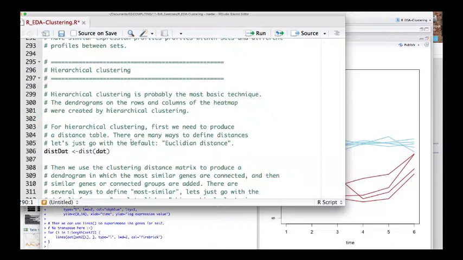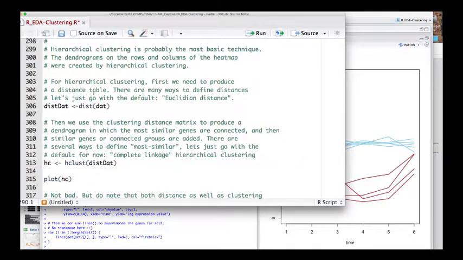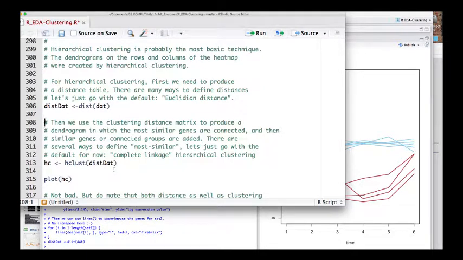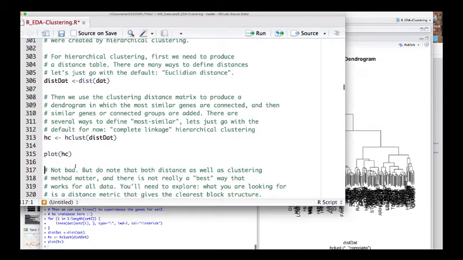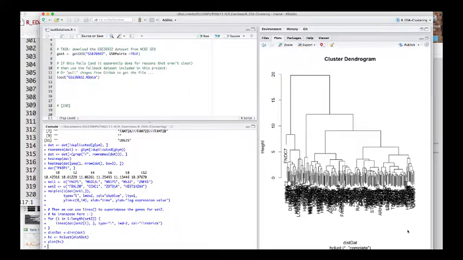Now let's try to cluster them. For a hierarchical clustering, we first need to produce a distance table. Remember, it works on distances, so we don't compute all the distances individually for every question. We just make a table of distances and then use that to make the clustering. So the first and simplest thing is to calculate a distance matrix and then to cluster it. The hierarchical clustering hclust in R is very quick, and the default plot procedure gives us this result. So this is a hierarchical clustering of the top 250 differentially expressed genes from a cell cycle experiment.